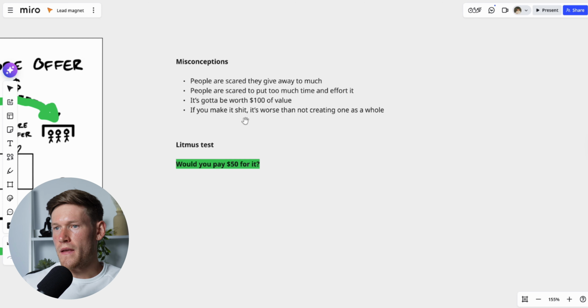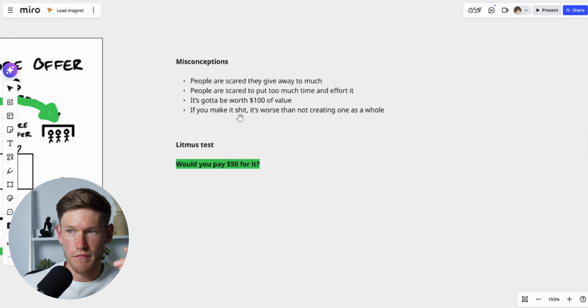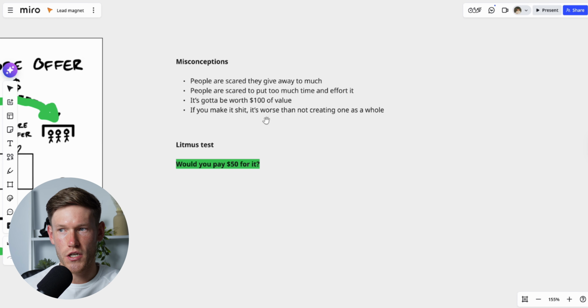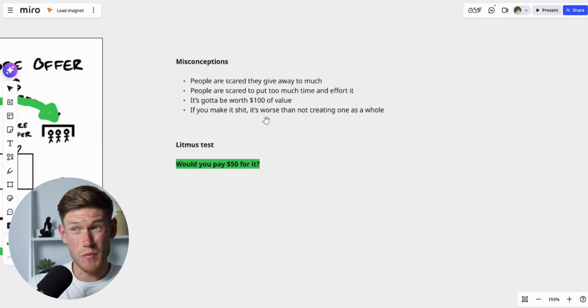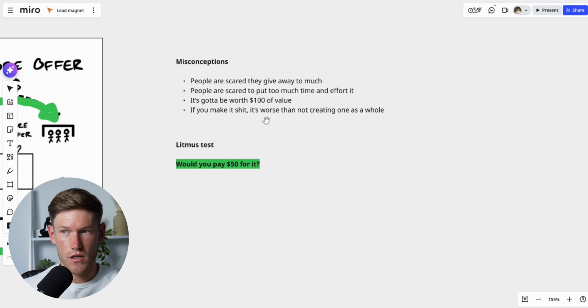But if you make the lead magnet terrible, it's going to tarnish your reputation. Those people who download it or go and sign up to the webinar, if the webinar is bad, they're going to tell their friends and stuff. So it's worse than not creating a lead magnet as a whole. So you want to make this lead magnet good. It's got to be worth $100 of value, and would you actually pay like $50 to $100 for it?